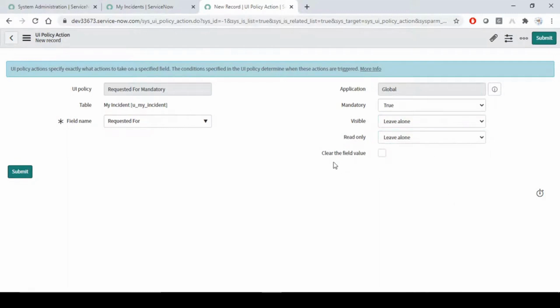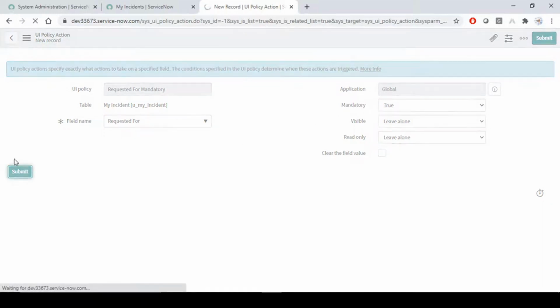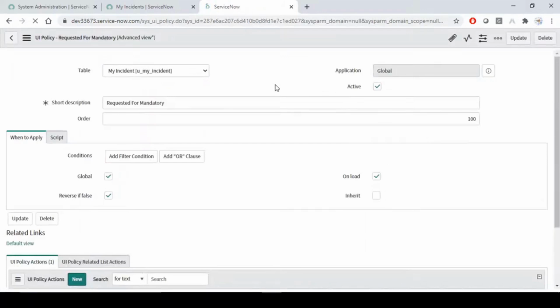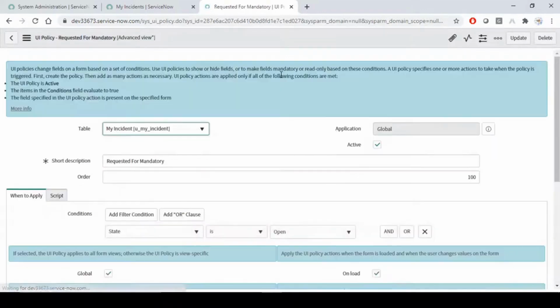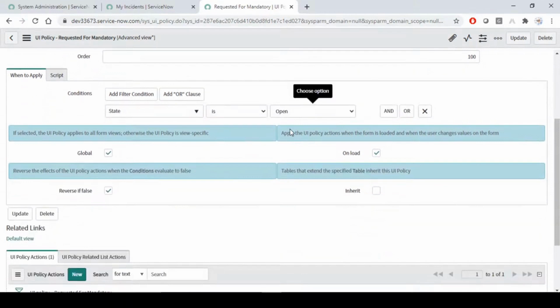Let me give you an example of clear value: if on condition X you want to clear the value of field Y, then in that case you can apply it over here. Clear the value means that whenever the field becomes mandatory, it will remove whatever value was there. I'm not going to do that, so I'm just going to make it mandatory over here.